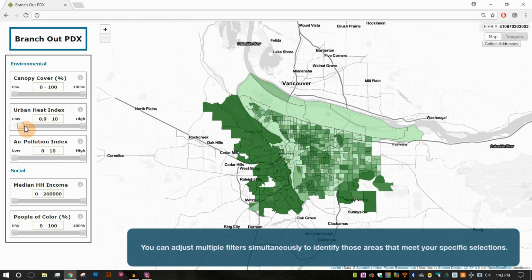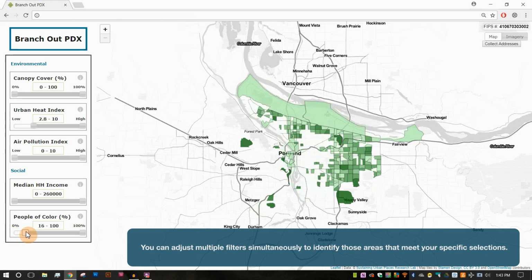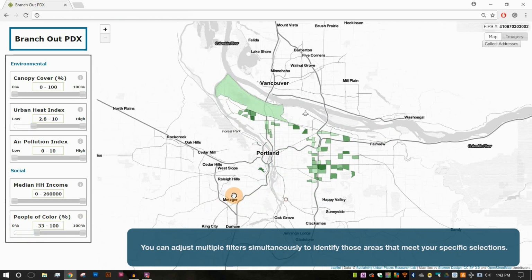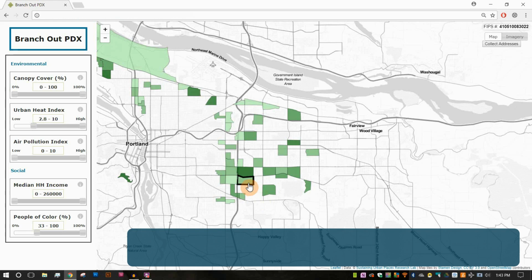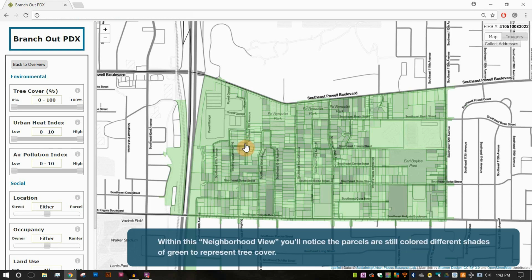You can adjust multiple filters simultaneously to identify those areas that meet your specific selections. Now, let's turn our attention to a specific area containing those attributes we've selected. Clicking on an area zooms you in and gives you a parcel-by-parcel breakdown. Consider this an area within a specific neighborhood. Within this neighborhood view, you'll notice the parcels are still colored different shades of green to represent tree cover.